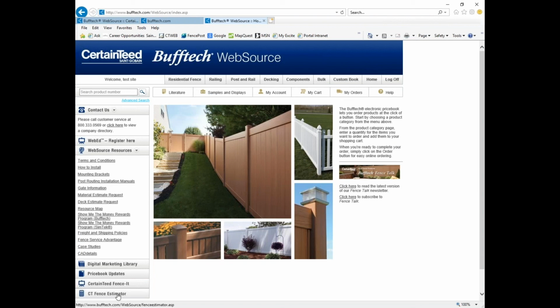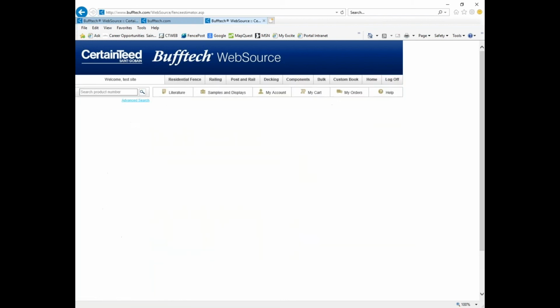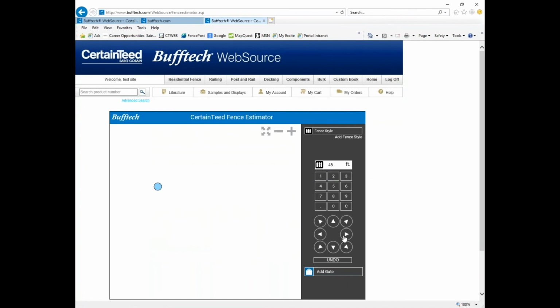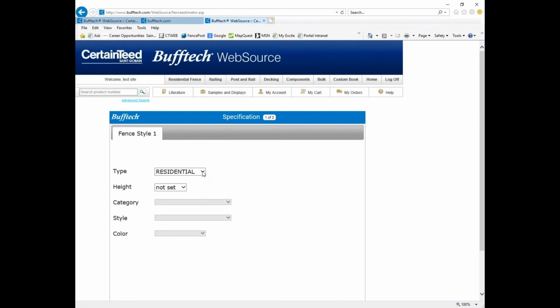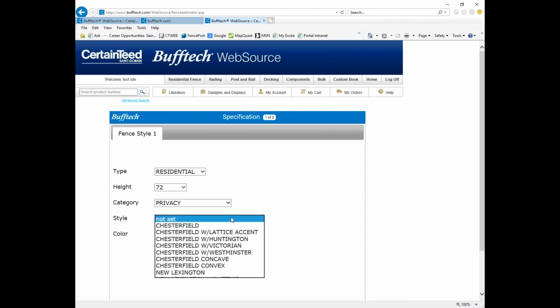The CertainTeed estimator will be updated for 2019 to include the molded product as well. So when we come into here, put in our footage, and on this one we can add a style. So we want to do 17 feet this way. When we come into next, under residential, it'll be under the different heights available. You choose privacy, and then under style, the Allegheny and Sherwood will be added. And once you pick them, it'll give you your different colors. So molded will be added into this for 2019.